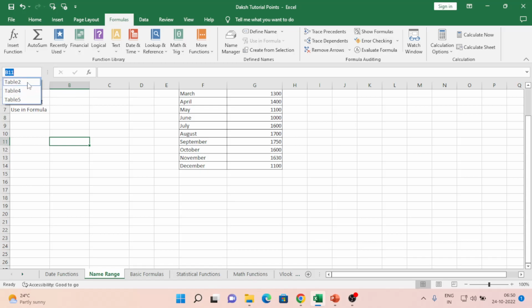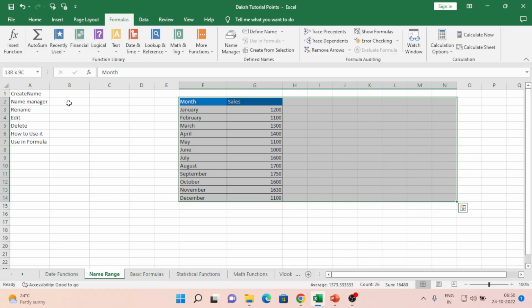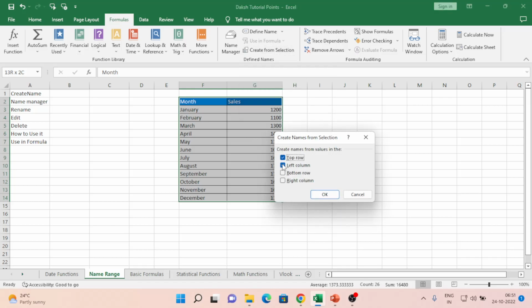It is just showing table 2, table 4 and table 5. If I click table 2, nothing is happening. I think it's referring to some data, but we are not sure. Somewhere I would have typed it. Okay, so now I'll select it, and if there is very large data, with a number of rows and columns, what we can do is create names by selection. Here, Create from Selection, click on this. It will ask to create names from the top row.